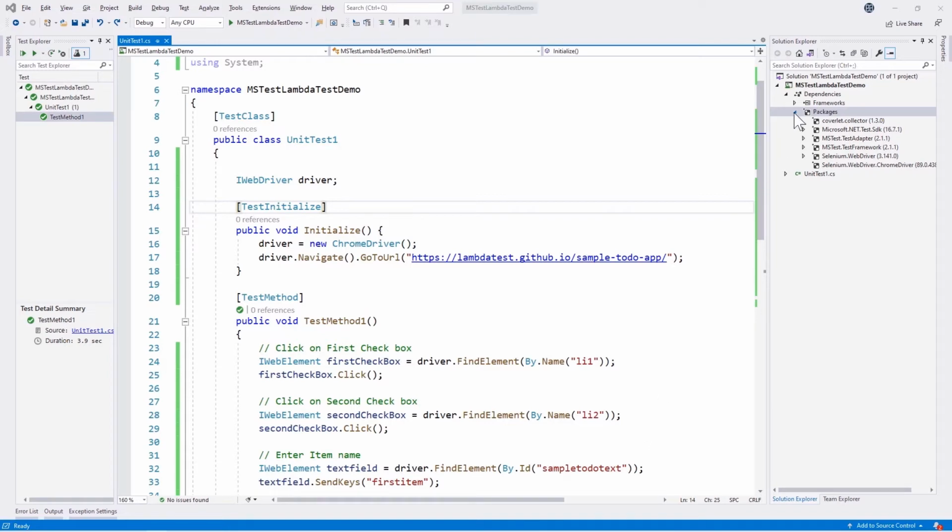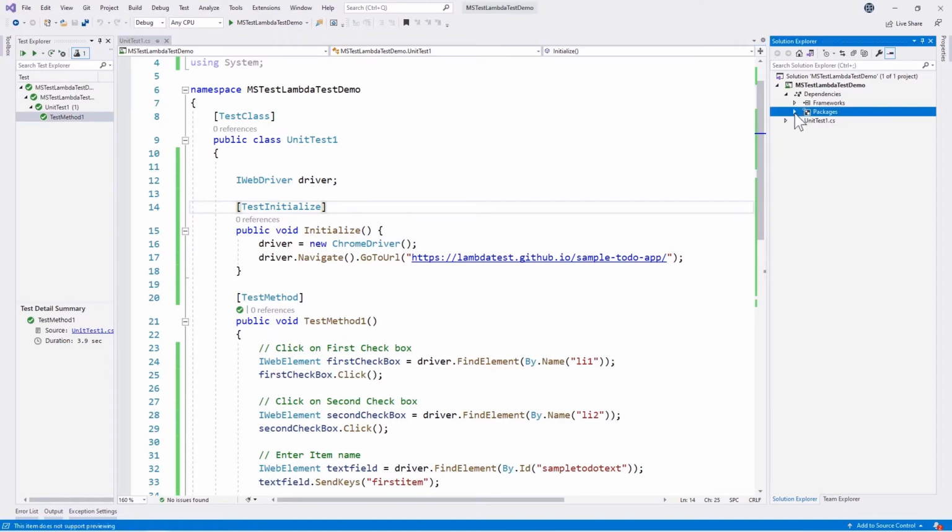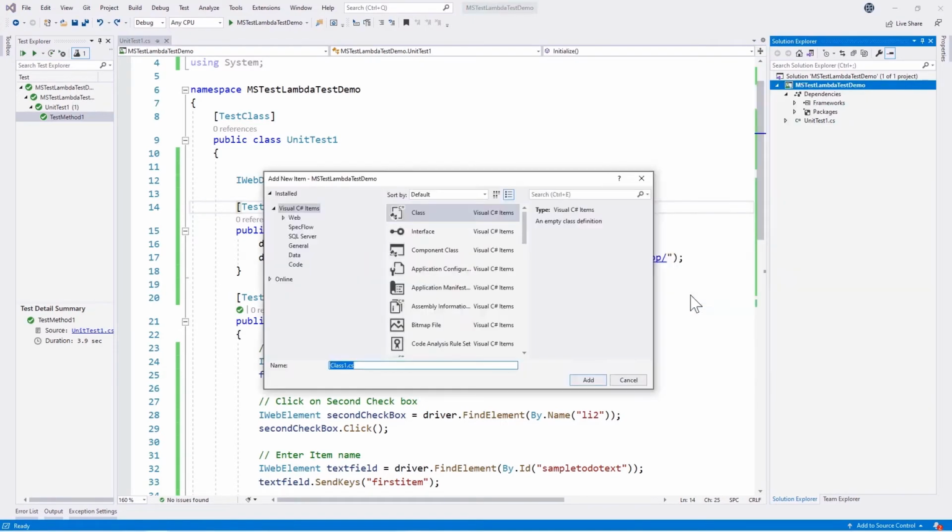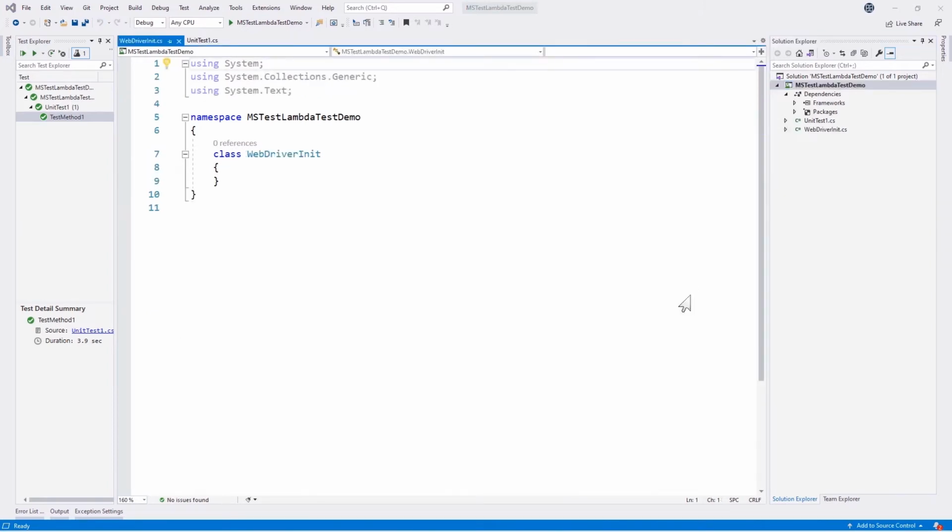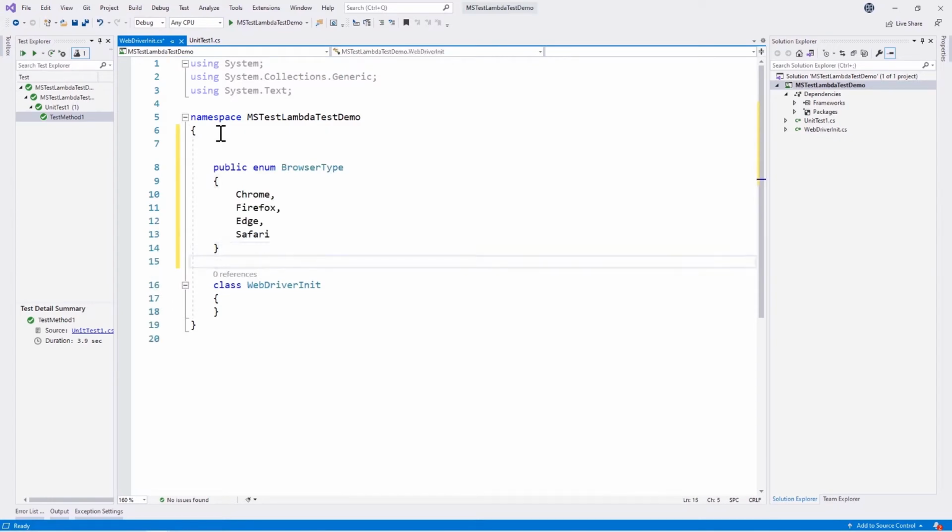So in order to achieve parallel testing as well as cross-browser testing, we are going to create a new class file in our project, and we're going to call this WebDriver init. And within this class file, we are going to perform driver initialization and browser option initialization as well as an enum, which is going to look something like this. So this is the browser type enum that we are going to be using this time to set the browser type for us.